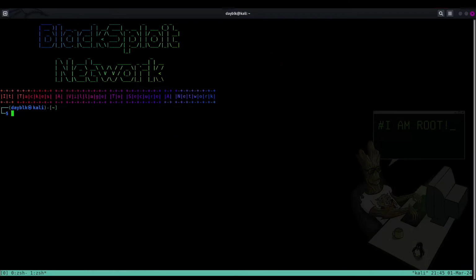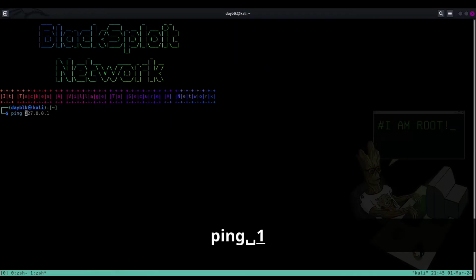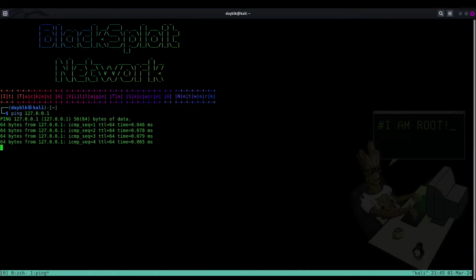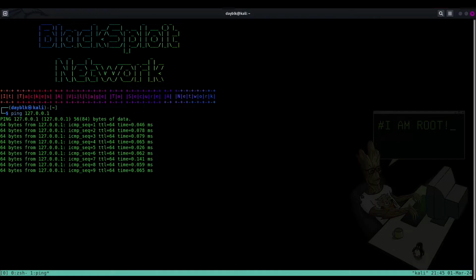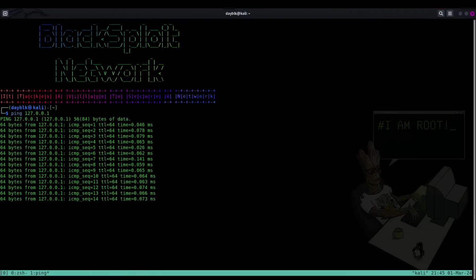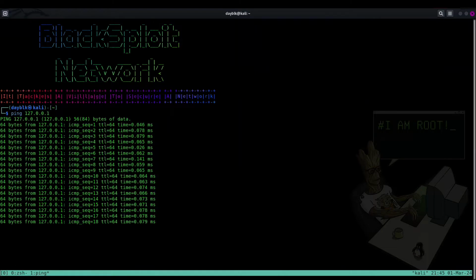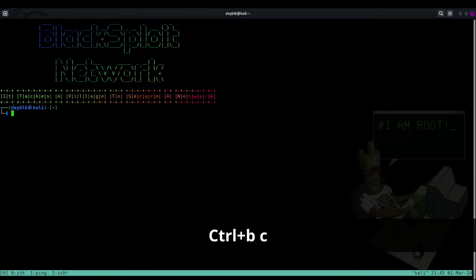In this new window, let's demonstrate the power of Tmux by running a continuous ping command to the loopback address 127.0.0.1. This command effectively sends constant test packets to your own machine and displays the response time. While the ping command is running, you can continue using other windows and panes within Tmux, showcasing its ability to handle multiple tasks simultaneously. Let's further practice using Tmux by creating another window with Ctrl+B followed by the letter C.